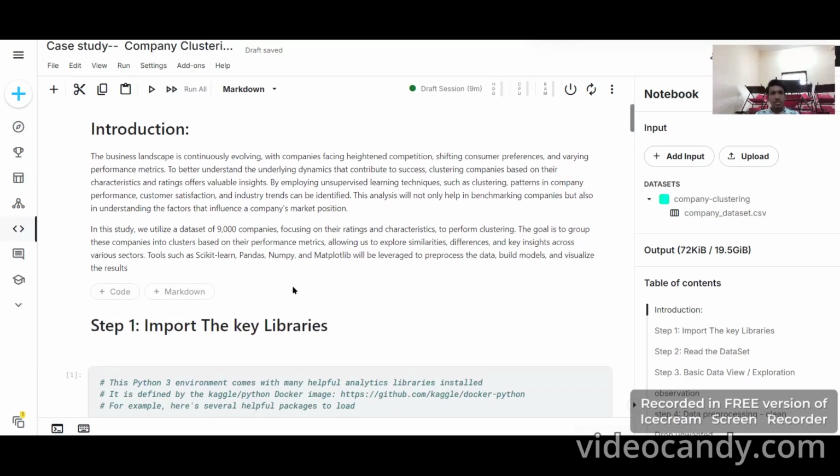The business landscape is continuously evolving, with companies facing heightened competition, shifting consumer preferences, and evaluating performance metrics. To better understand the underlying dynamics that contribute to success, clustering companies based on their characteristics and USPs offers valuable insights. By using unsupervised learning techniques such as clustering, patterns in customer satisfaction and industry trends can be identified.